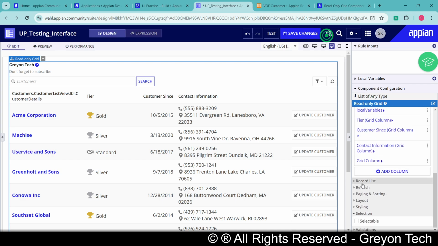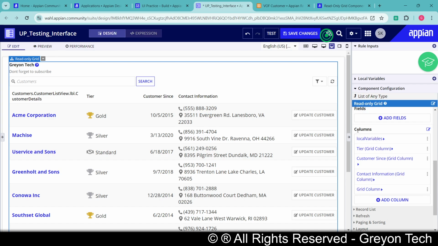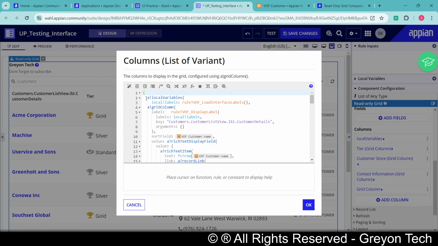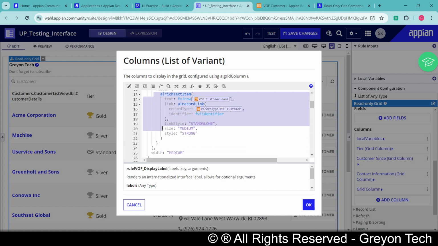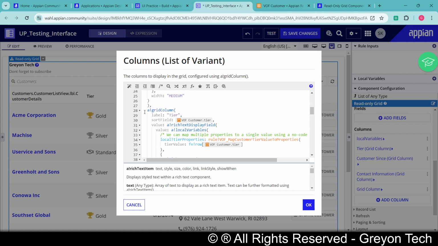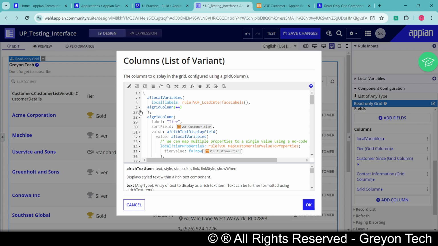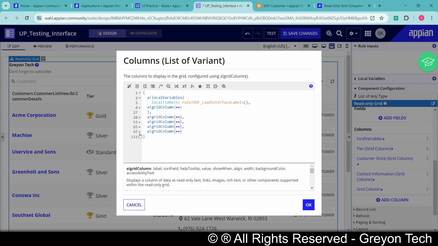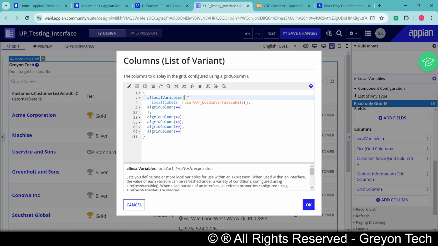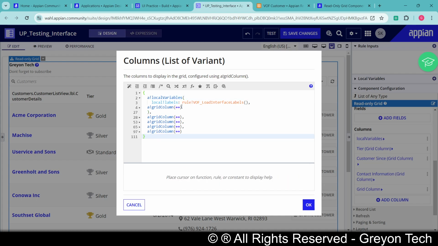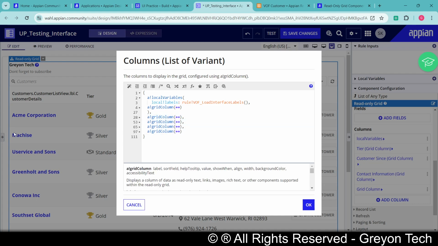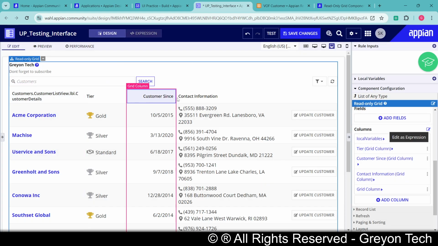So as I told you, we have columns. Even if we edit this part as an expression, we can see in the column configuration that we have a grid column and we have customer name, and then similarly another. If I collapse it, you will see that it is very simple code. It starts from a!gridField, local variables and ends here. Inside that, we have certain grid columns: grid column 1, 2, 3, 4, and 5.